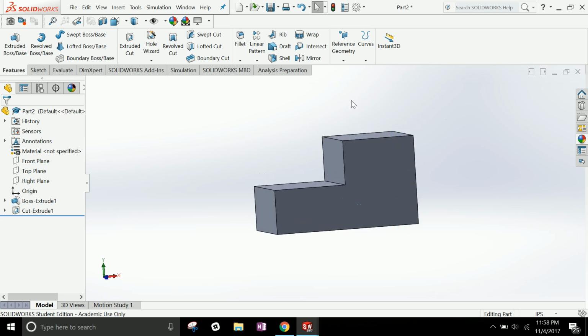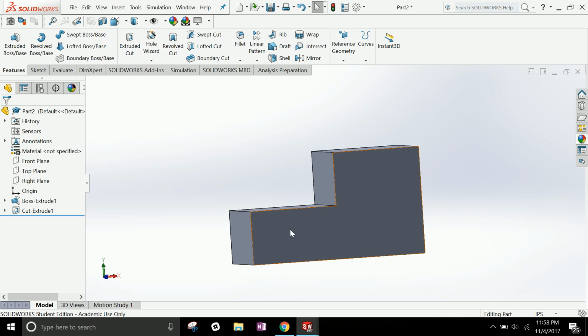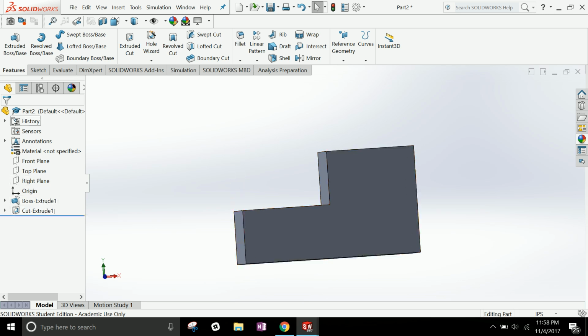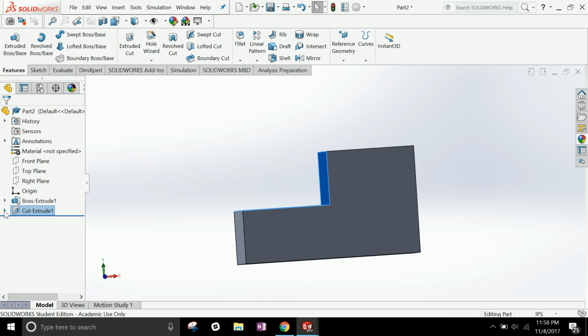So let's say that I realized that for whatever purpose I designed this for, this first step needs to be a little bit lower. So I want to cut out a little bit more. Instead of completely starting from scratch, you can simply modify using the feature manager tree. So I'm going to go to the feature manager tree, and I'm going to right click on what I want to change. And actually, first of all, you can go ahead and click the arrow, the drop down. It's going to tell you what that extrude was based on.